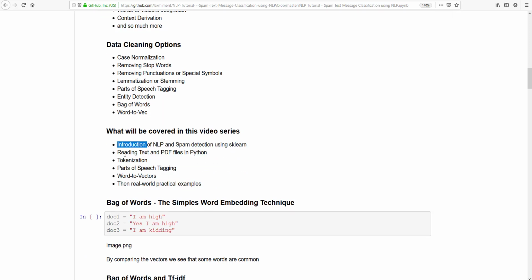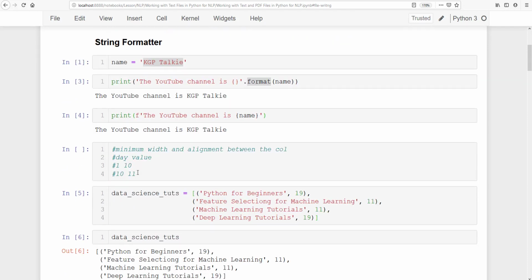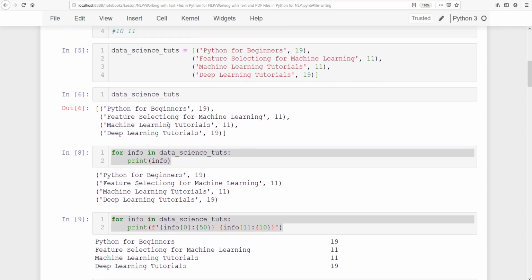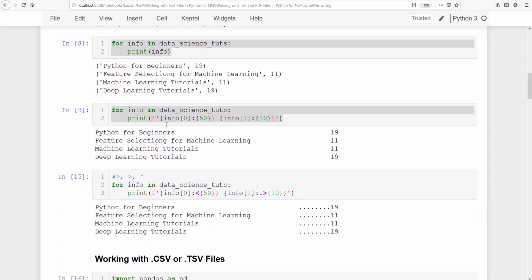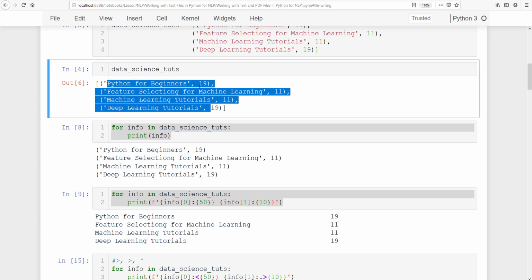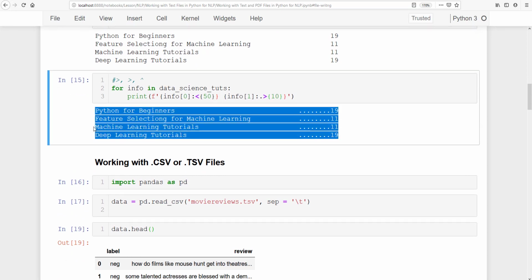The first thing I have already covered, and the next thing is working with text files and PDF files. So in this lesson I'm going to show you how you can work with text files, like how you can use a string formatter so that you can print some strings very properly. Since we are going to work with natural language processing, we will need a lot of text printing during our data processing. You might have printed a lot of text data that looks very wiggly jiggly, with columns not aligned properly, but I'll show you how you can print this text data where columns are properly aligned like a table in a Jupyter notebook.